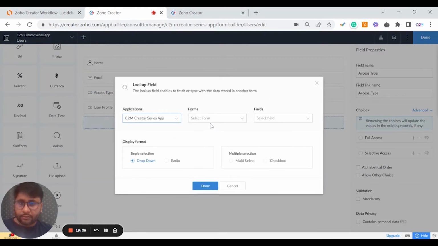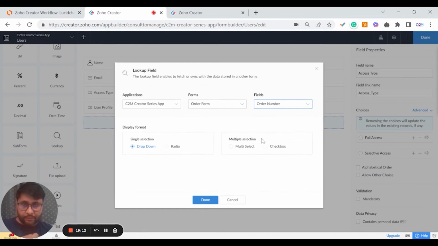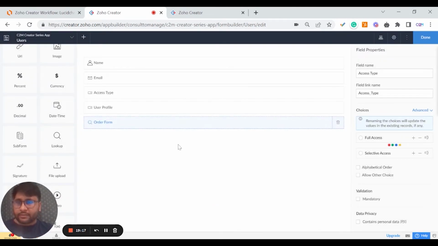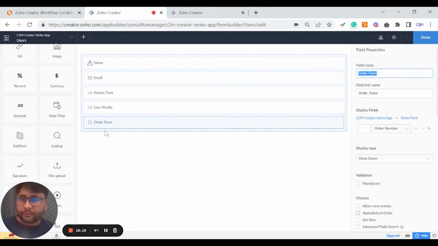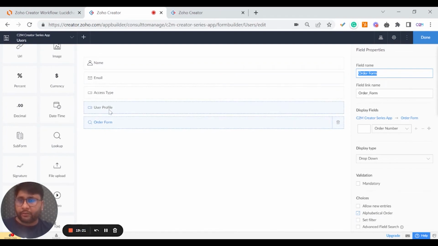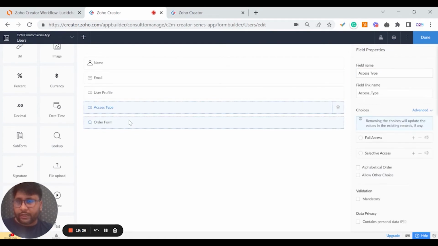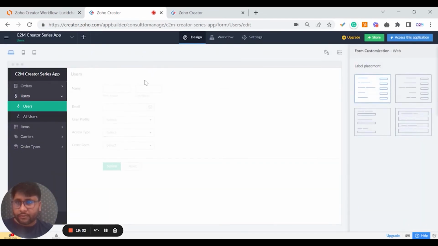It's fine. So we will say the order form, and we will say order number, and we will say done. This would work in case we only want to give a particular access to the individual. Based on that, we will give him access to the particular orders only, right? So we'll say done. Once we are done here, this is done.